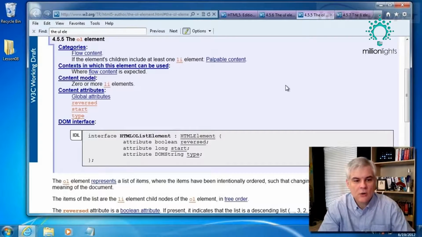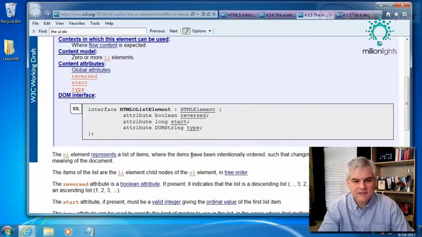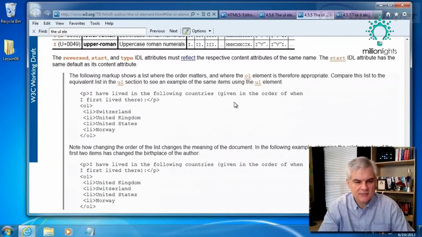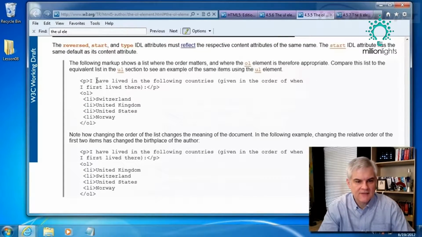Compare that to the OL, the ordered list, where items have been intentionally ordered such that changing the order would change the meaning of the document. All right, and so a good example here would be I've lived in the following countries given in the order of when I first lived there.